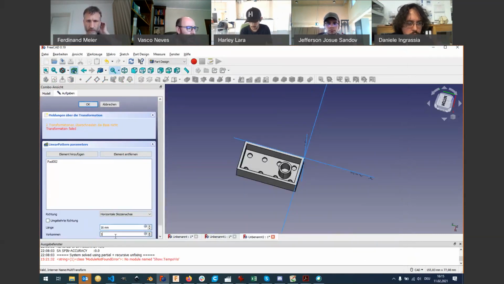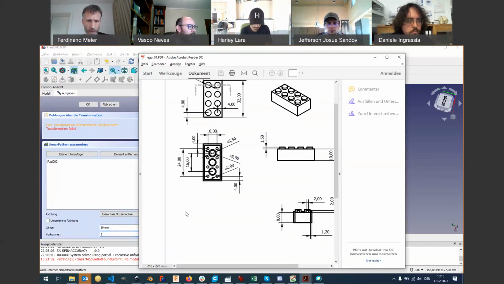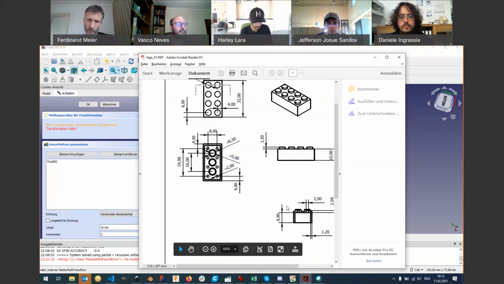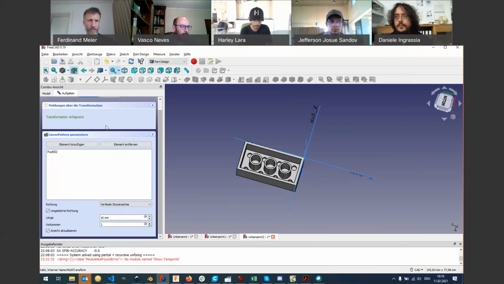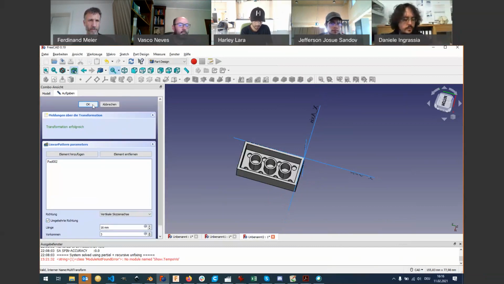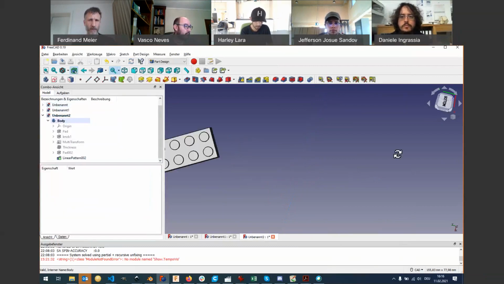Sorry, what is the height? 8.8. Where is that? It's in the bottom right. Yeah. 8.8. Okay. And I will have to switch to vertical sketch direction, and I have to flip the direction. Ah, nice. Okay, and then we should have our finished Lego piece.